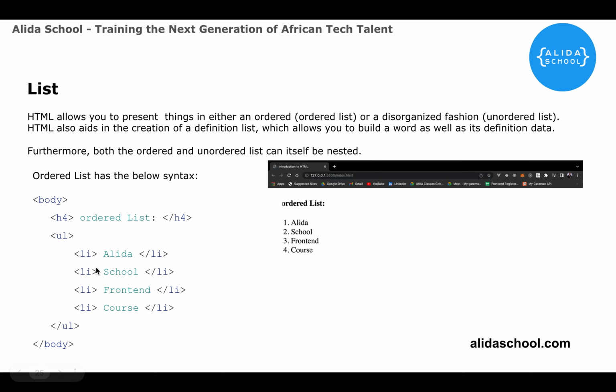The output of this code shows you a numbered step-by-step approach to a particular thing. Here you have number 1, number 2, number 3, and number 4, meaning that you need to follow them in this order for you to achieve your particular process.